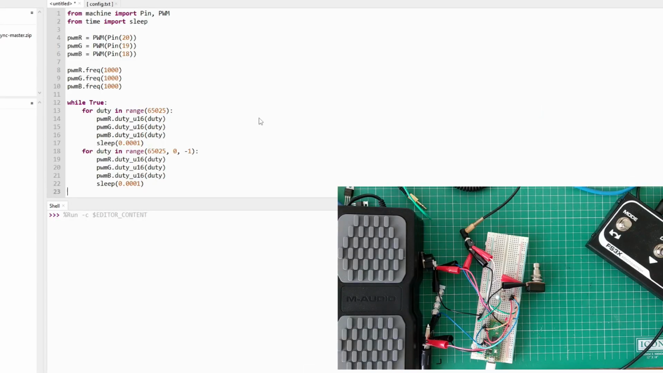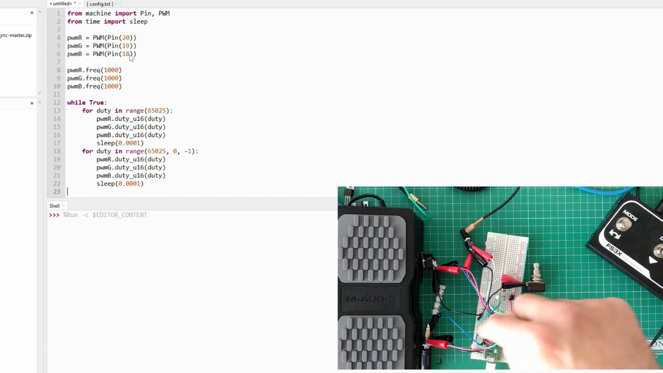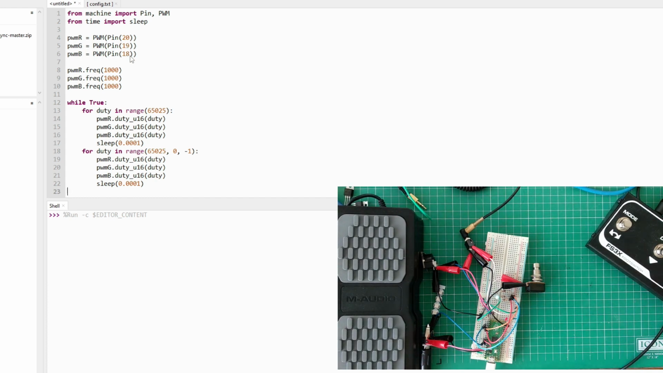So here, let's go through this briefly. I just picked it up from the basic examples. We chose the pins R, G, and B, 20, 19, 18, and that's how I plugged them in.